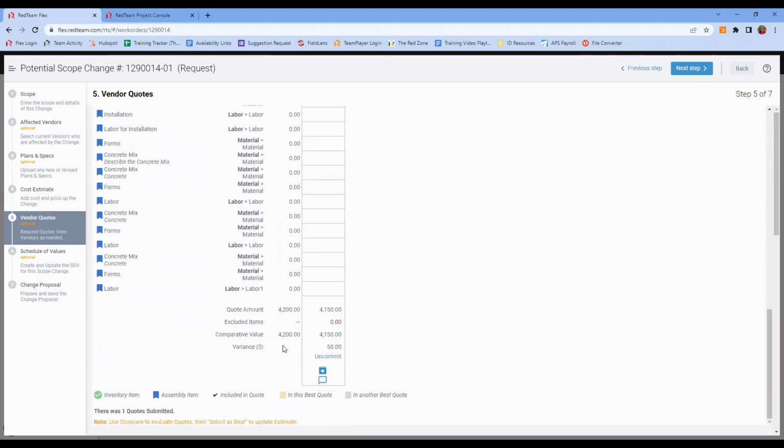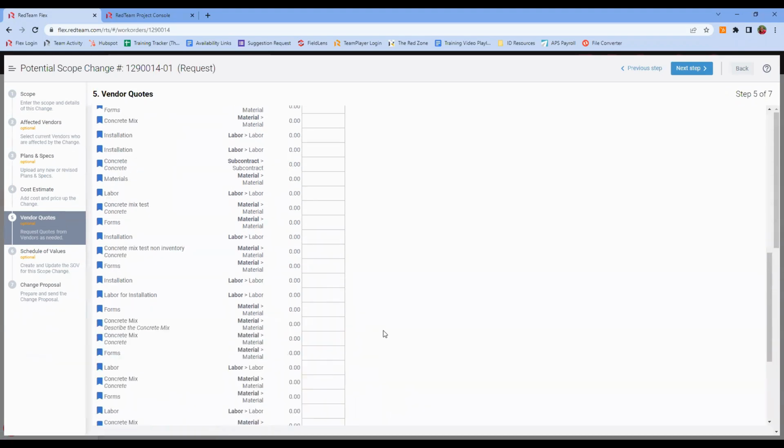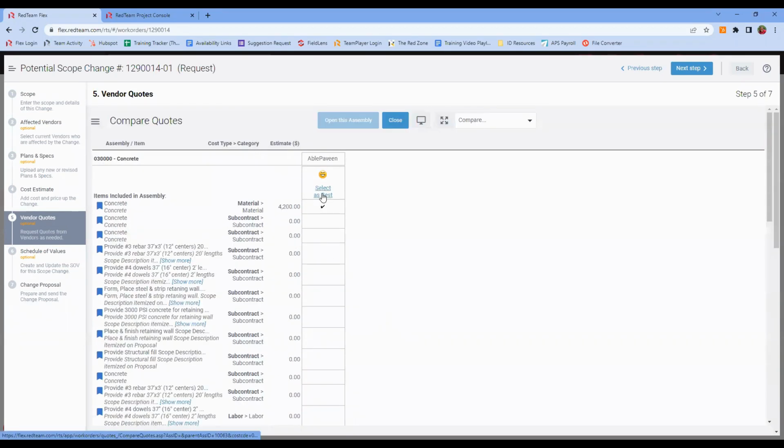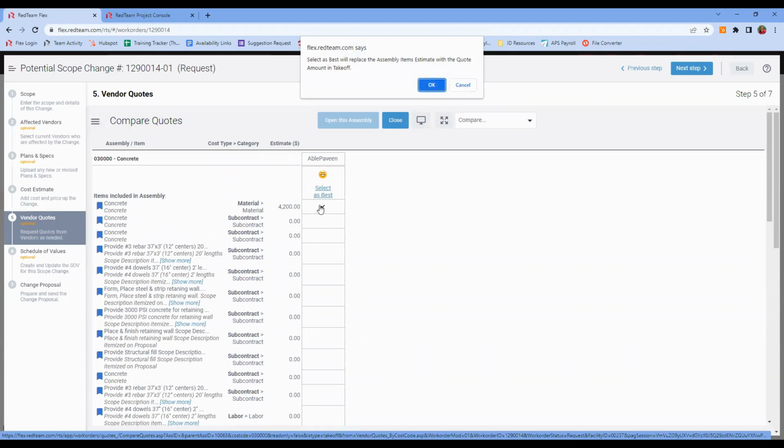Now, if we go all the way to the bottom, you can see the comparisons there. You're going to have a copy of their quote. If you want to look at it, you can leave yourself some notes. But by selecting as best, what I'm doing is tailoring my own estimate automatically. I'm saying this is who I'm going to use. Please replace my estimate amount with their bid amount of $41.50.